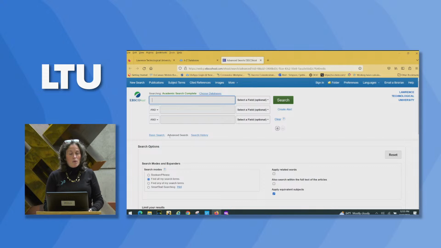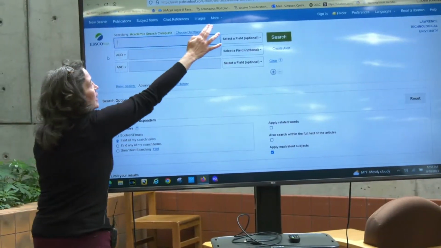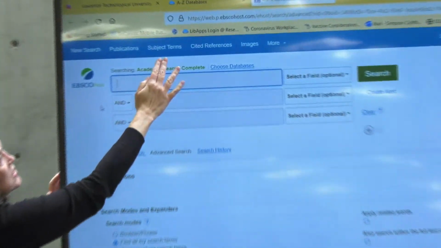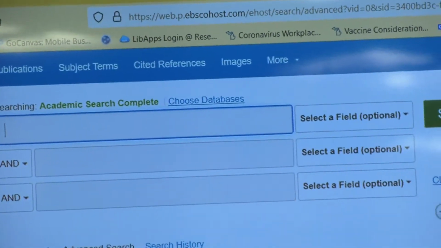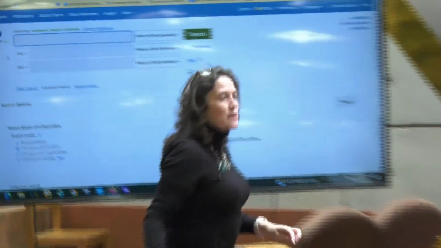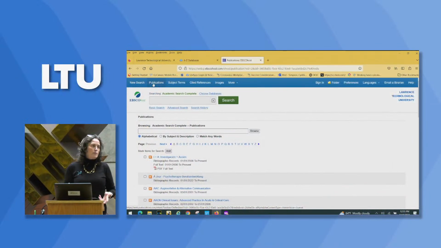I wanted to point out some information on the ribbon here at the top. We have publications, subject terms, cited references, images, and more. The more is really for us librarian folk, but we'll take a quick look at the other ones. Publications means what journals can you find in this database? Every once in a while, a professor will tell you, I want you to look at this specific database, and this is one way to determine if it's included or not.